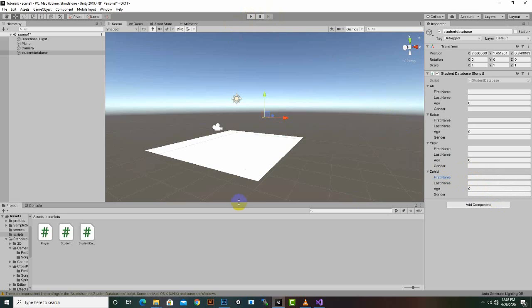So this is a very simple example of creating a database system with the use of custom classes and constructors.